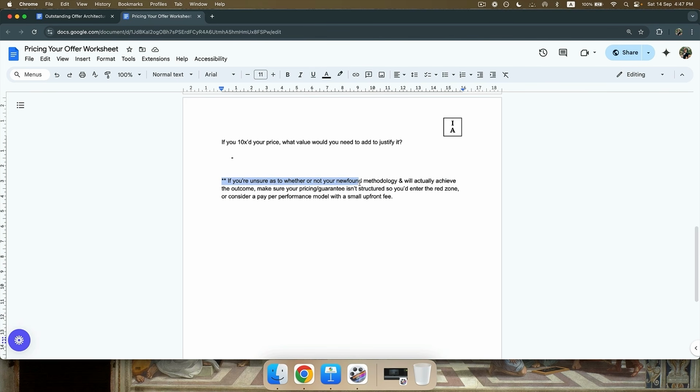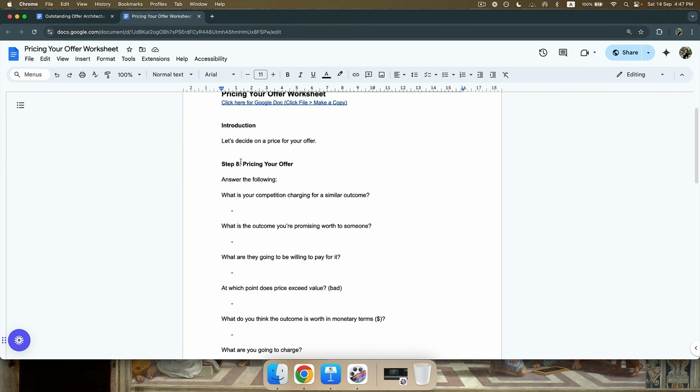So if you're unsure as to whether or not your newfound methodology will actually achieve the outcome, once you've done your research and become an expert, then you just want to make sure that your pricing structure or guarantee structure isn't structured so you enter the red zone. It's really important for me to tell you this, that I want it to be the case that the worst case scenario of you not getting results for someone is them getting back their money. Don't have some crazy, wacky offer that puts you in the red until you know that your thing works. Okay?